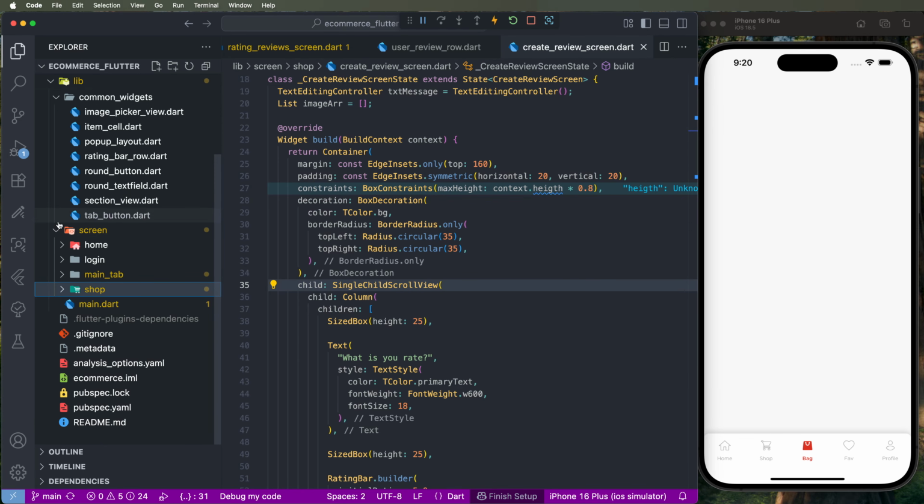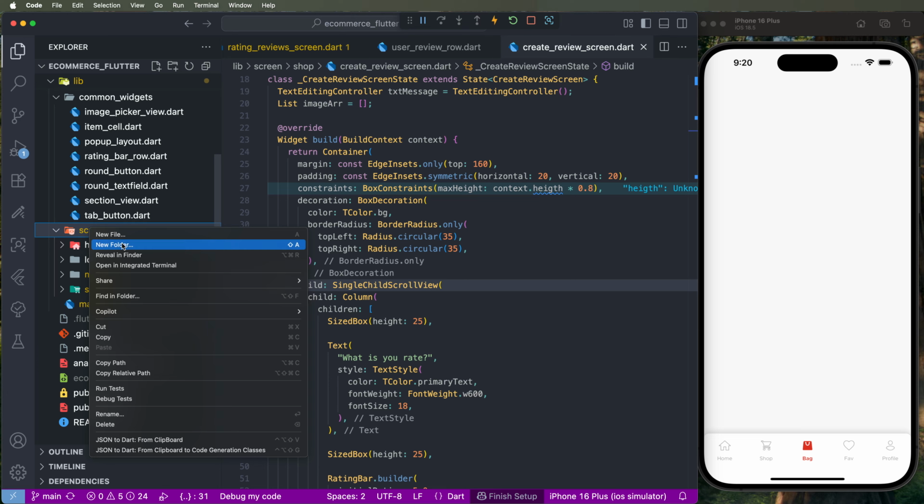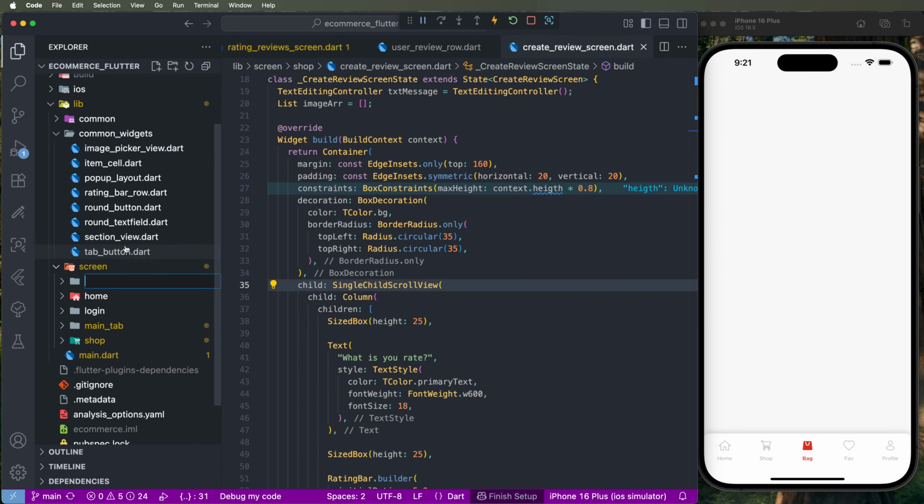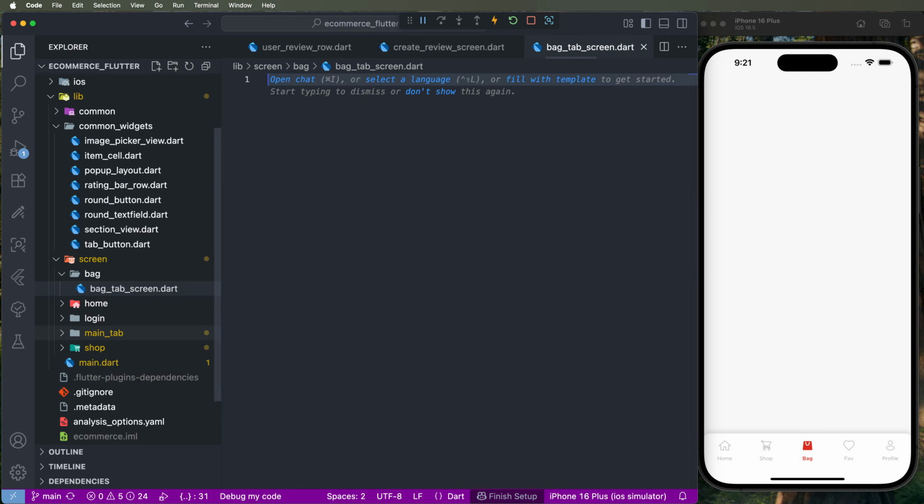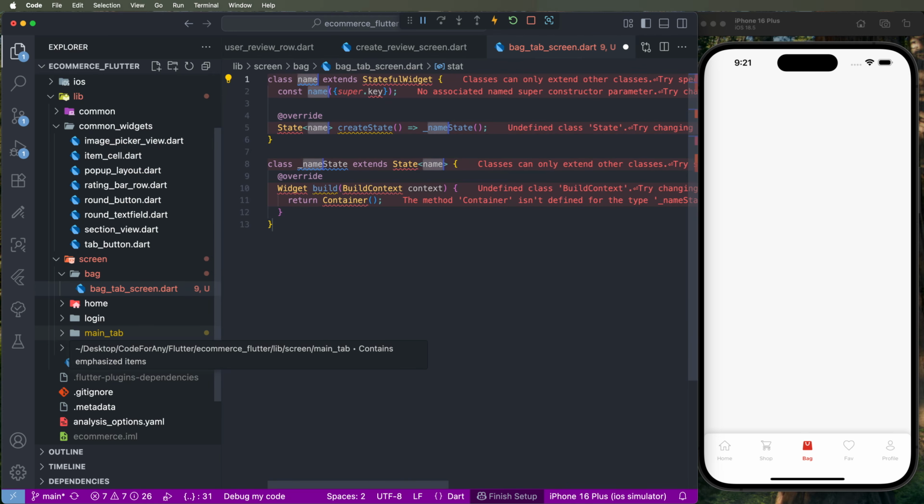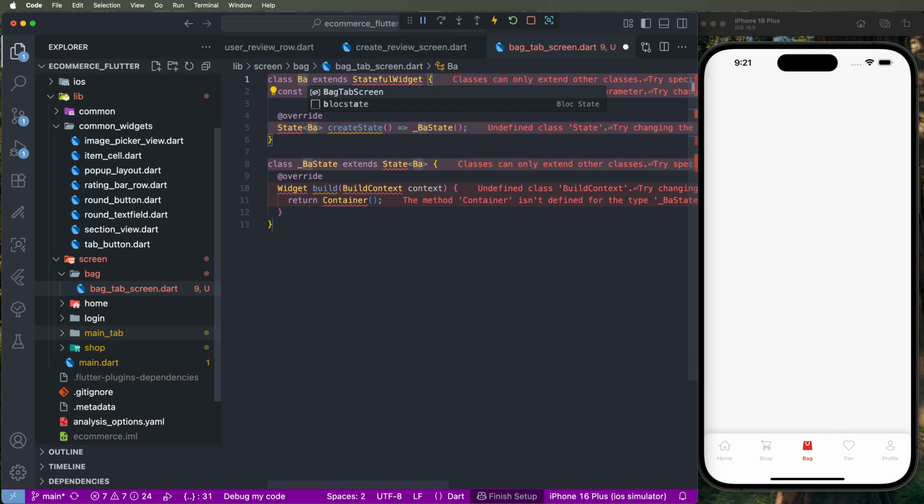First of all, we need to make a new screen inside a new folder, and we need to give it the name bag. We create the bag folder here and rename it. Now we need to create a new file, and we need to give it the name bag_tab_screen.dart.